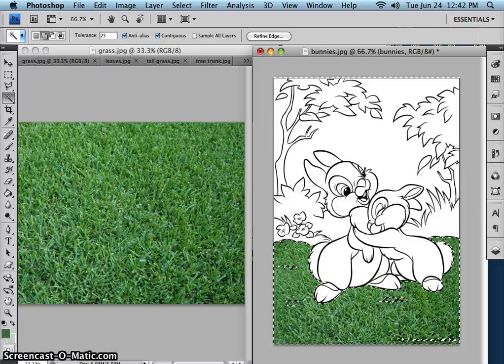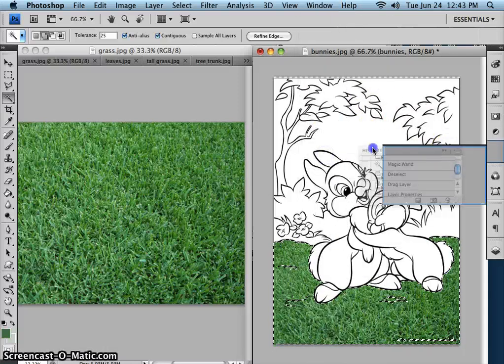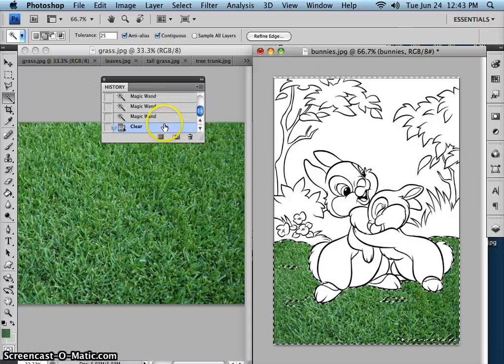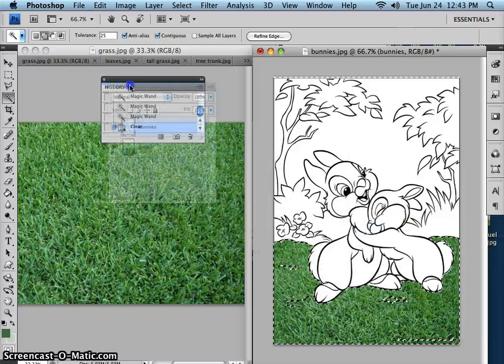Now, if you found that when you hit delete that you missed part of it, part of the grassy area, I would suggest going back to your history panel, which we can move over here, and going back a couple of steps so that you can go and select the entire area. And the reason for that is, I'm going to move this over now because we're going to want to use this a lot now.